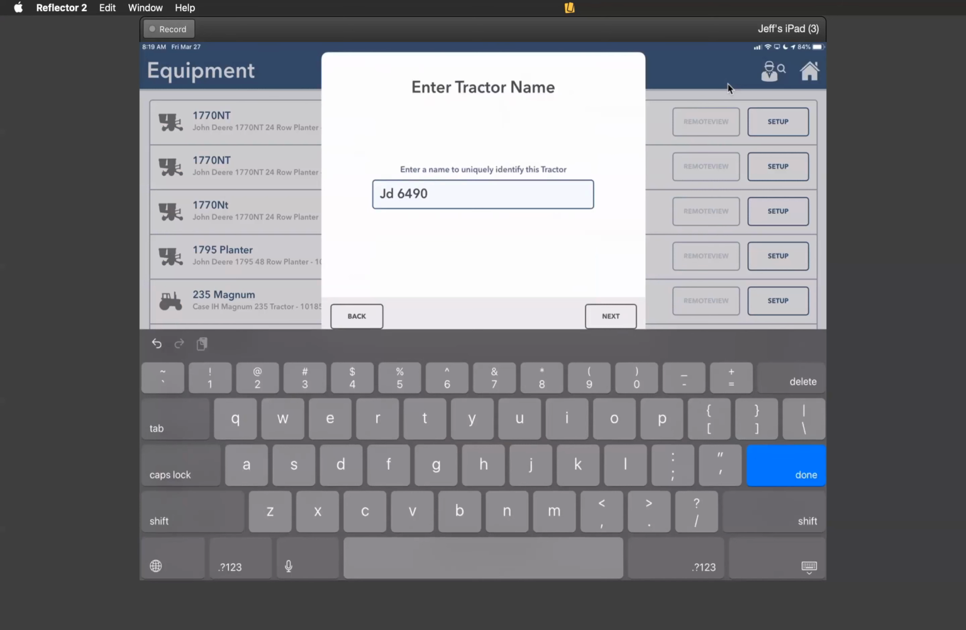Just give it a number, or a name that will allow you to pick it out of the list. If you have multiples of the same tractor, if you have 3 John Deere 6490s, you'll have to create all 3 of them here. So you go John Deere 6490, this is my number 1. And I'd have to create 2 more of them. You can't just create it once if you have multiples of the same piece of equipment.